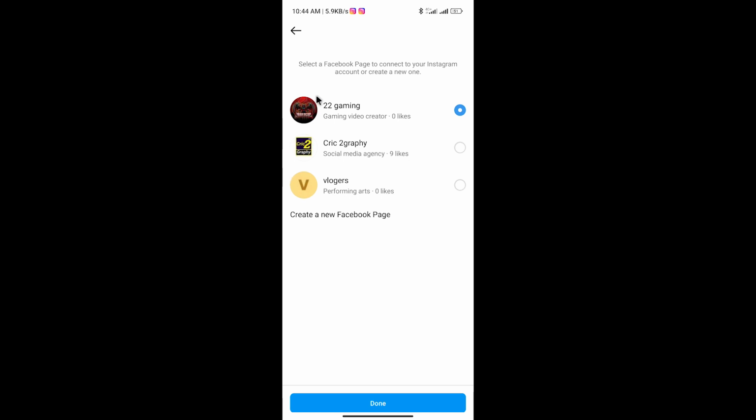Here are all of my pages. I already created these pages on my Facebook. If your Facebook page is not created, then first go to your Facebook and create your page, and then come back and connect this with your Instagram. So these are my Facebook pages. I am selecting one of these, like I am selecting the third one. One more thing, you can also create a new Facebook page here, but it's good if you create your Facebook page on the Facebook app.